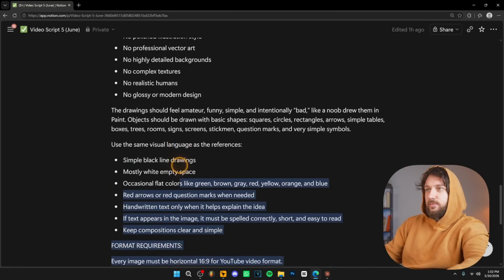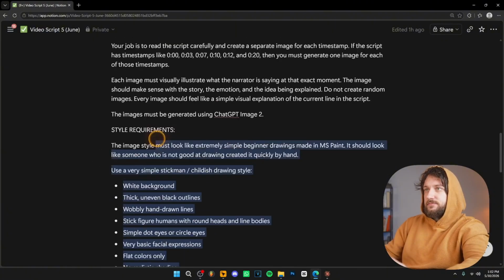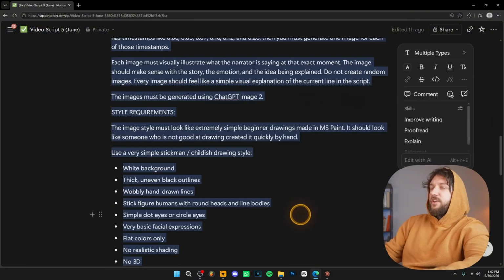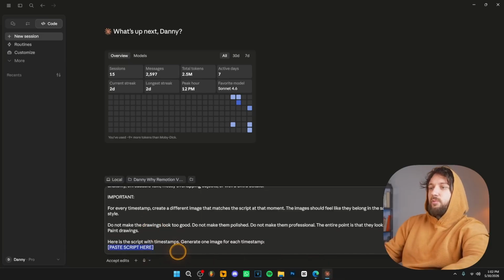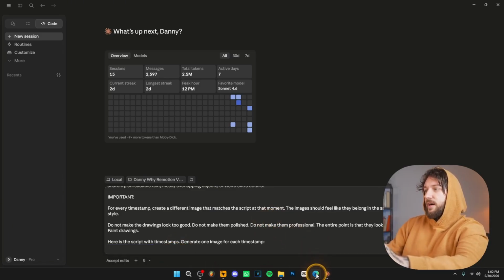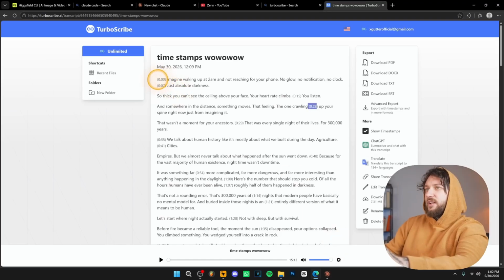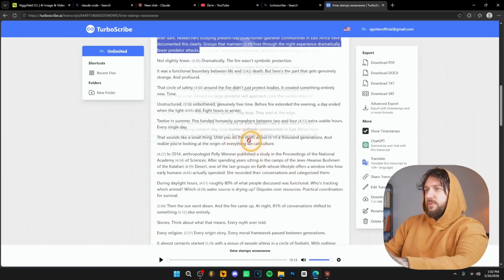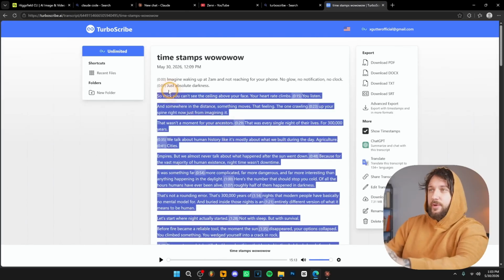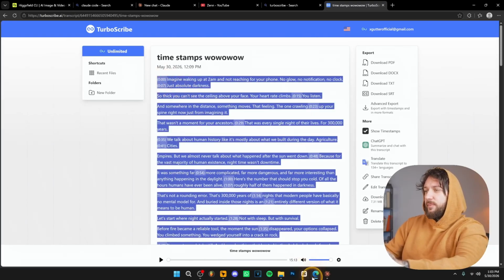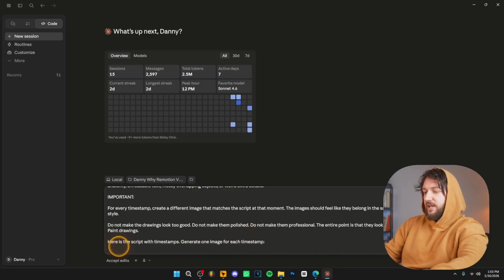And after you write this prompt, I want you to copy it and then paste it into Claude Code. So go back to Claude Code over here and paste this prompt in the message box. Then copy the script with the timestamps and paste it below this prompt. So I'm gonna go back to my script over here. I'm gonna copy this entire script, but for the purpose of this video, I'm just gonna copy until here because I don't wanna waste too much time and credits as well. So I'm gonna copy this, go back to Claude Code, and paste the script.